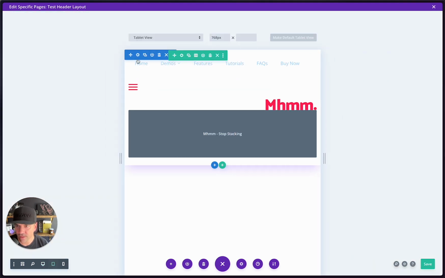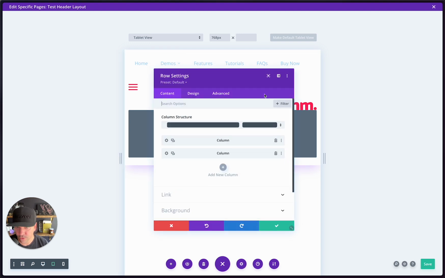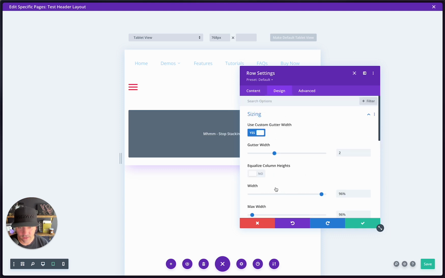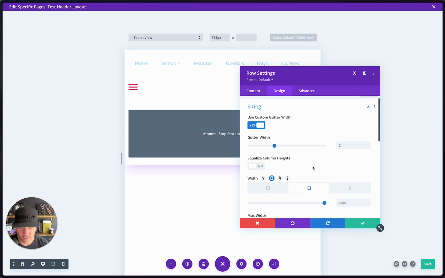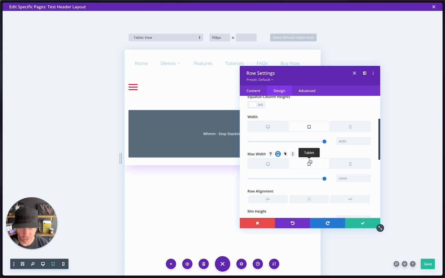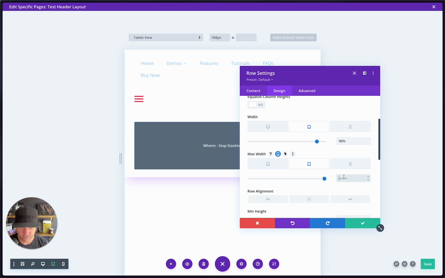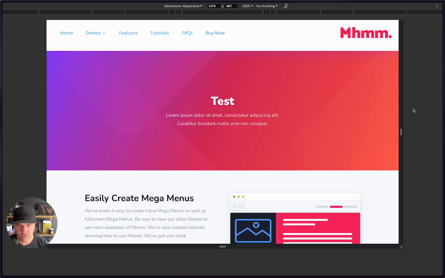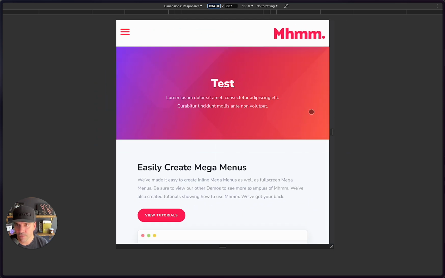So let's say on tablet, this is too close to the edge. I can just go into my row, into my sizing, and get my responsive. I hate that I have to wait and hover over that. Maybe it's 90% on tablet. Or I could dial in a certain pixel or whatever. And then I can also see that I need to move it down a tiny bit.